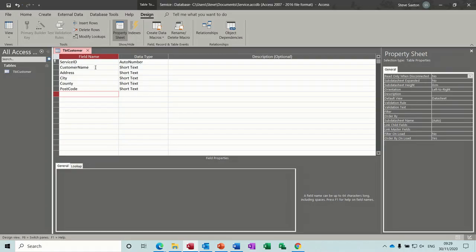Postcode. So what do we need? So we need telephone number, and we need email, and I think that's all we need. So tel number, all of these are short text. None of these are going to be sentences, so we don't need to increase this to long text. So that will do, I think. So if I just save that for now and then close this one down.